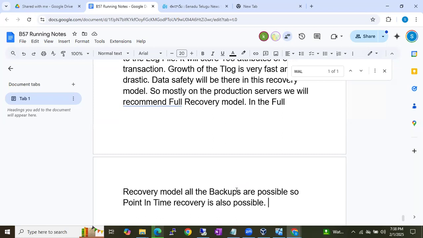backups, right? With full, especially full, differential, and log backups, we can achieve point in time recovery. So in the full recovery model, we can take full backup, differential backup, and log backup also. So in the full recovery model, point in time recovery is completely possible. Okay, clear? Any questions, doubts, guys, so far?